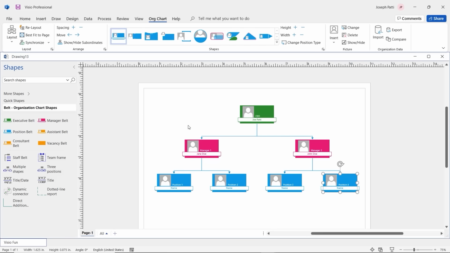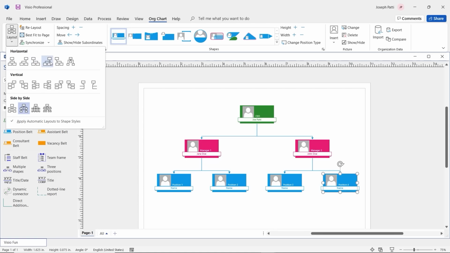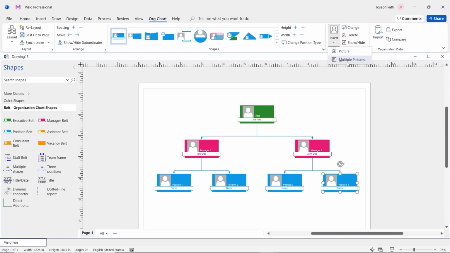Not only that, but what we can also do is re-layout, or relayer this in different ways, horizontally, vertically, side by side. We can do a best fit page so that everything fits on the page. We can change or insert pictures. We can import the data. Really amazing. So with that said, take a moment, try it out for yourselves, and when we come back, we're then going to talk about utilizing the chart wizard.